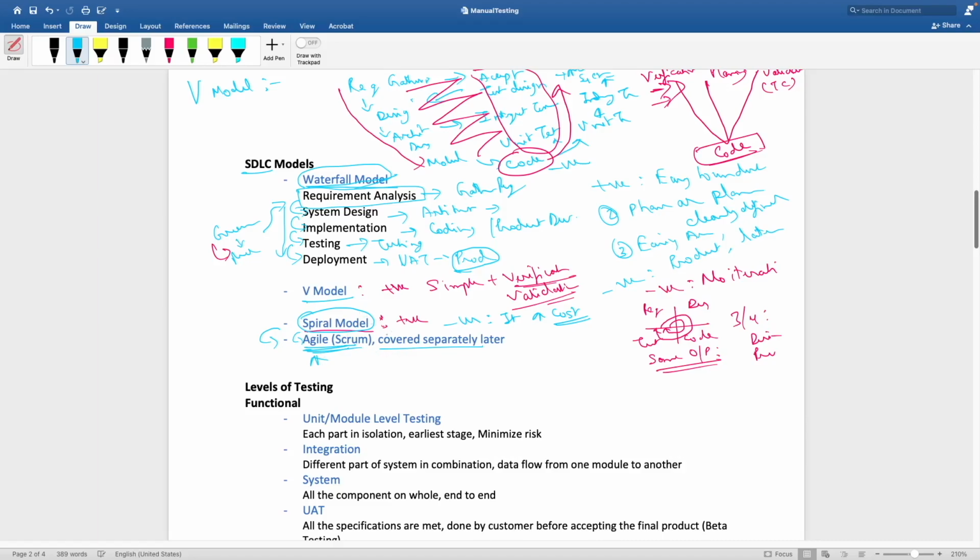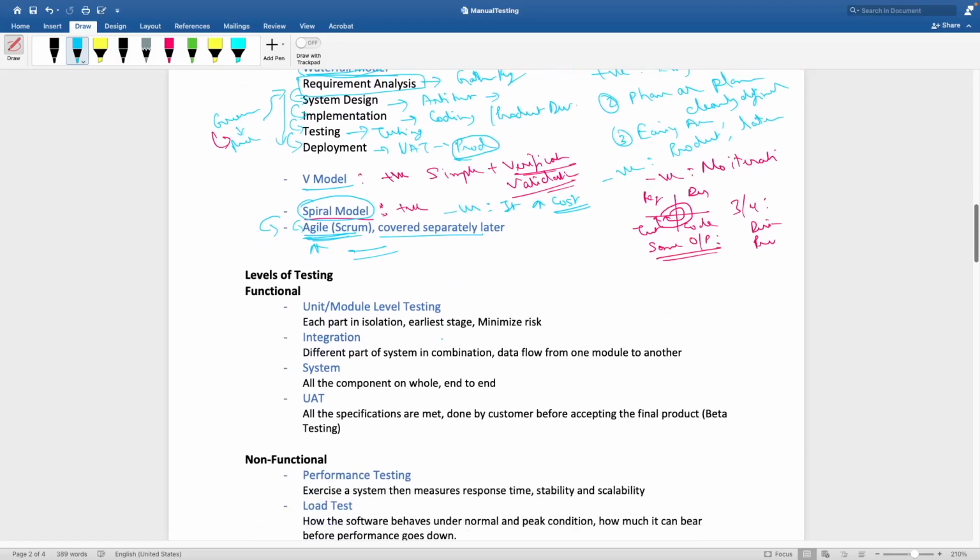Once we are okay with this part, we are moving to the next part, levels of testing. There are two kinds, functional and non-functional. First we'll cover the functional and after that non-functional. Again repeating, guys, everyone knows what unit, integration, system and UAT testing are, but you have to understand who does that and what the output is, everything. So first understand that, then after that try to learn it. So what is a unit test?